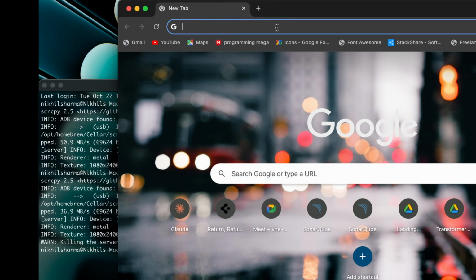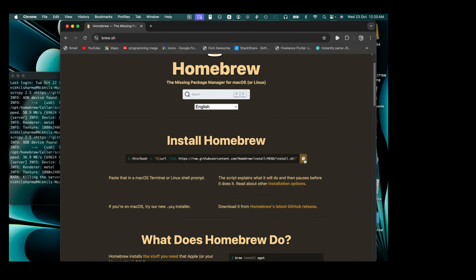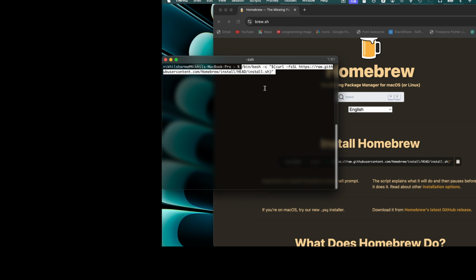First, you need Homebrew. Head over to brew.sh in your browser, copy the installation command, paste it in your terminal and let it install.